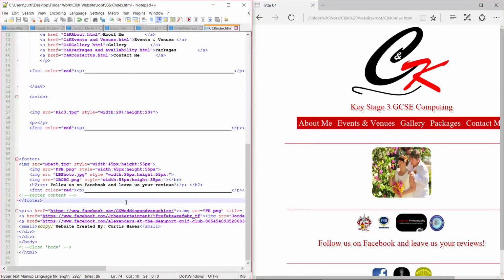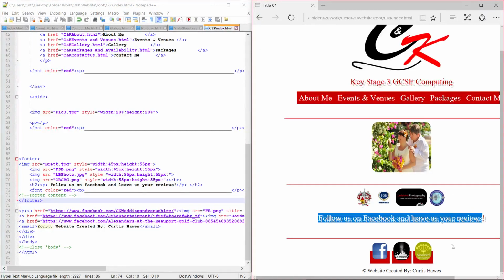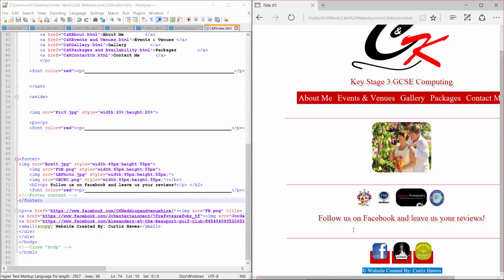We finally come to a footer. Inside the footer you will see our images on the screen, a paragraph of text, image buttons, and a footer copyright. So for the footer we have image sources again linking to specific files you will find on the directory: FSB logo, LB photo, CBCBC.